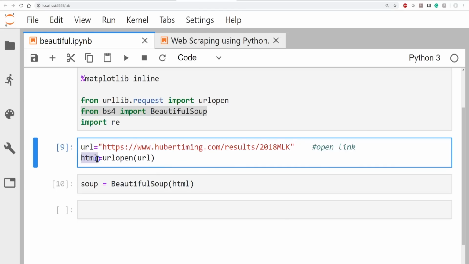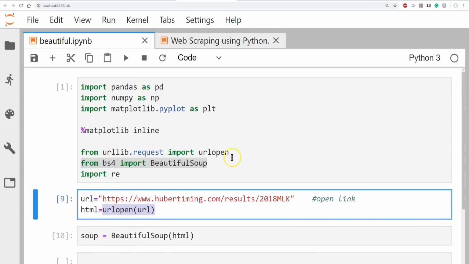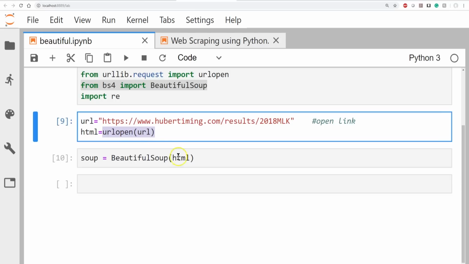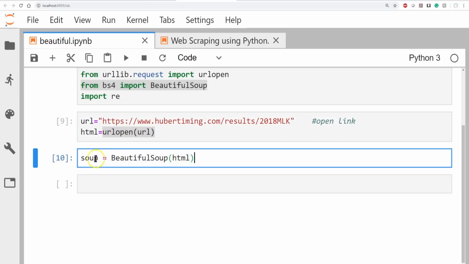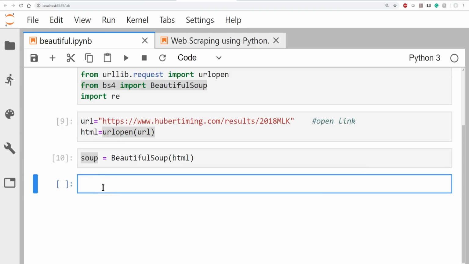And then we set our HTML to our URL open URL, and you can see right here we imported that. So here's our URL.request, import URL open. So we're requesting a connection. And once we send that connection into Beautiful Soup, it creates an object called soup. And of course, we chose soup just because it goes with Beautiful Soup. I guess we could have chosen beautiful. And now we can start extracting information from our website because we've pulled it down onto our computer under soup.